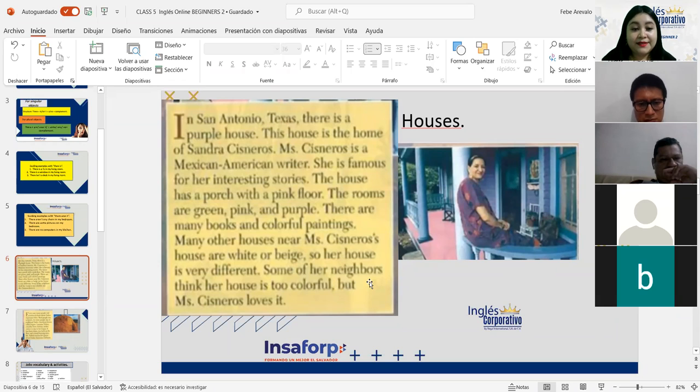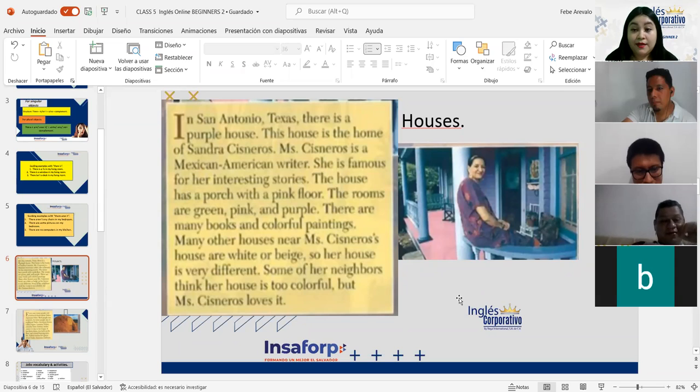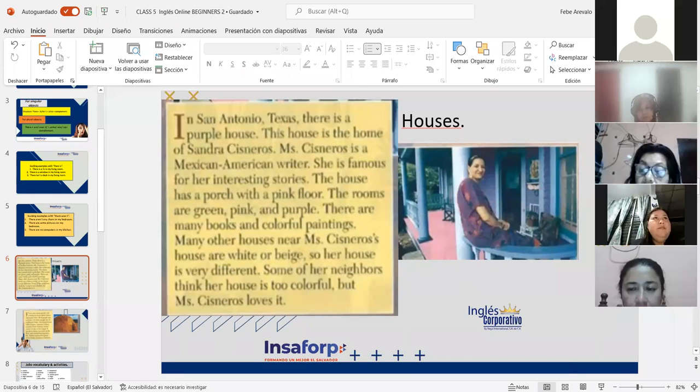Some of her neighbors think her house is too colorful, but Mrs. Cisneros loves it, right? I don't know you guys, a mí me gusta el color pink, pero no sé, a la gente no le gustan las cosas color pink, so there you have it. Everyone has a different point of view. Let's check, ahora les toca a ustedes, all right? Ya hice el reading. ¿Tengo algún volunteer? ¿Algún voluntario que quiera practicar su reading? Y así ayudarle yo. Excellent, let's go with Alexis Hurtado y luego Emma, right?